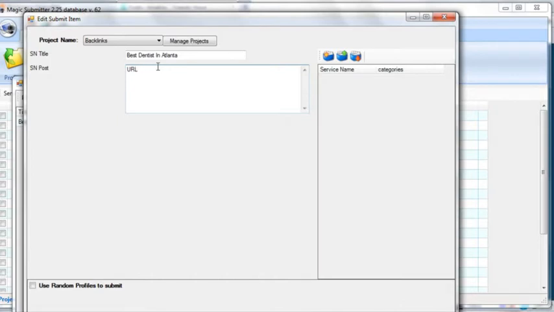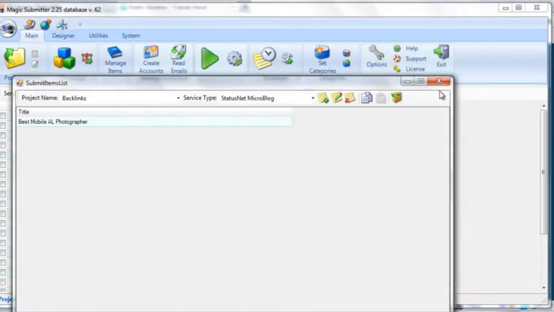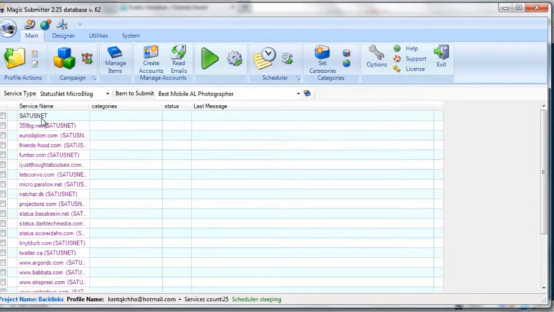So another thing you want to make sure of, now there are no categories with blog status, or these microblogs. So all you have to do is create your accounts, then put in your title, put in your URL, and then down here you can actually use random profiles to submit to. Which is kind of nice, because let's say you're the first one, let's just close this out. Your first one, it would send to status.net or 359BG. Then the next profile, it would send to this one. The next profile would be this one. And randomly, it would go throughout.